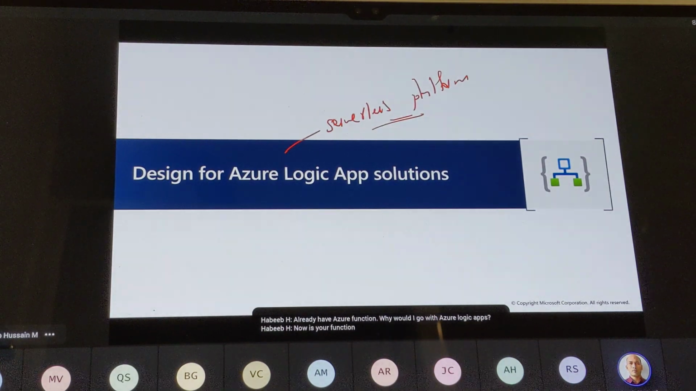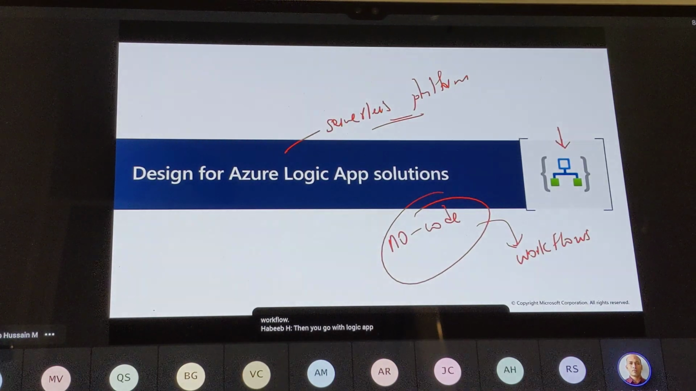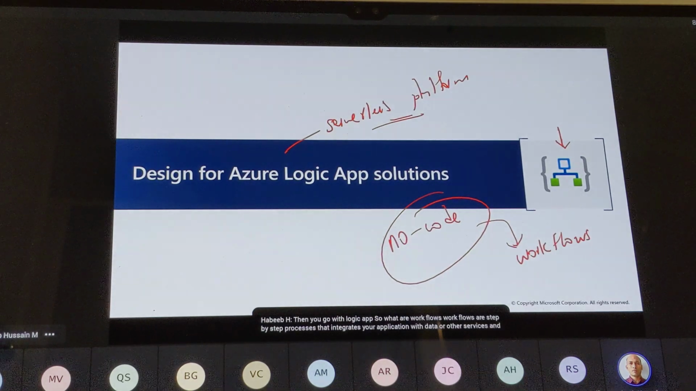Now, Azure function is where code first approach is taken, which means you must know your code because the function itself is a code block, right? Logic App, on the other hand, works on no code formula, which means, hey, if I'm not a developer, if I can't write code, but if I want to have a serverless platform through the help of workflows, that's why the icon also is of a workflow. Then you go with Logic App. So what are workflows? Workflows are step-by-step processes that integrate your application with data or other services and systems.